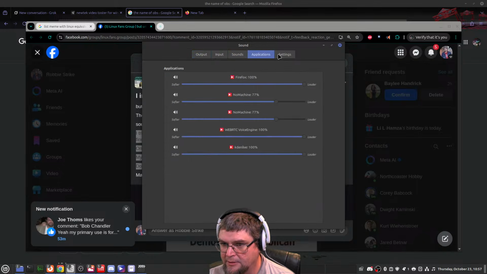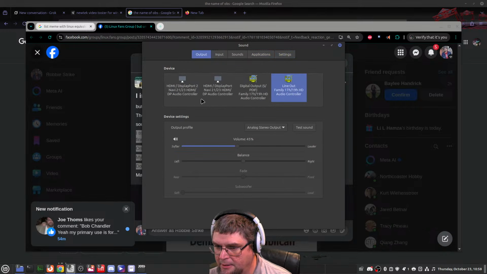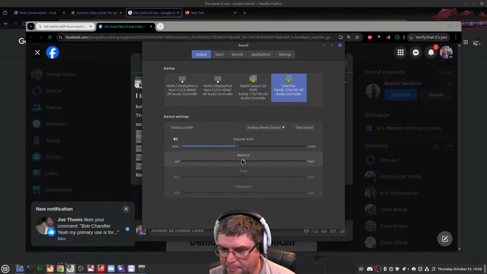So there's applications and then there's settings, output. You want to make sure your audio is balanced. Oh, there, right there. That's where I screwed up the other day. I did have that issue.